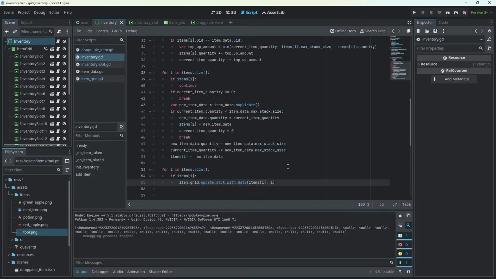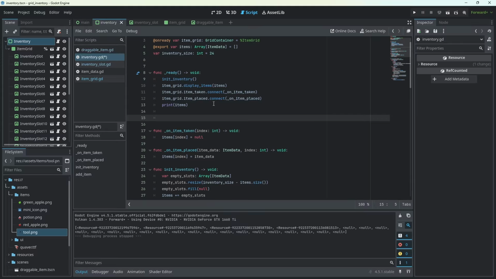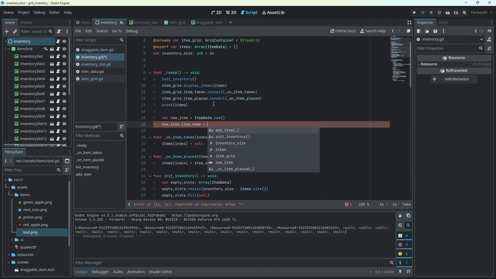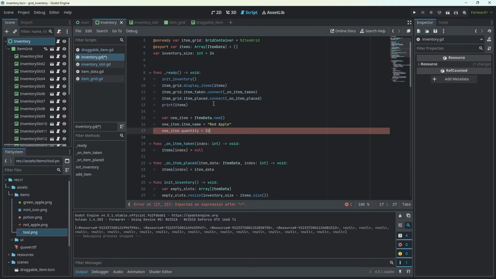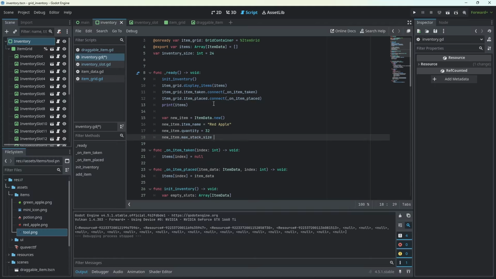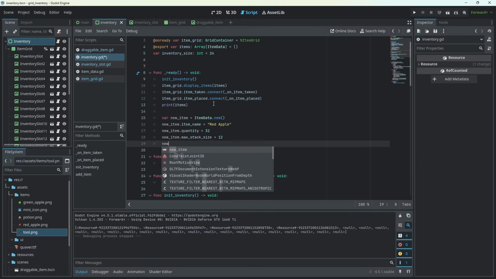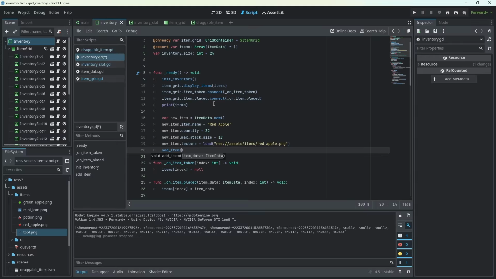Now to check if it works, we need to go into our ready function and create an item in here. So var new item is going to be item data new. Item name is going to be, I don't know, let's say red apple. New item quantity is going to be 32. New item max stack size is going to be, well, to check if it works, let's do 12. Okay, and new item texture is going to be load. Oh, this actually kind of works nicely. This. And now we can say add item, new item.